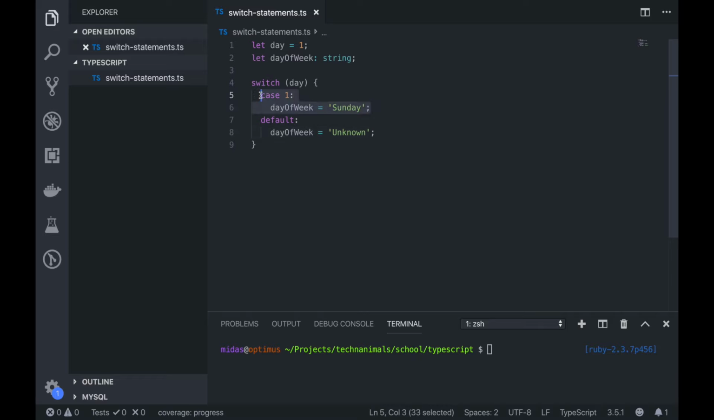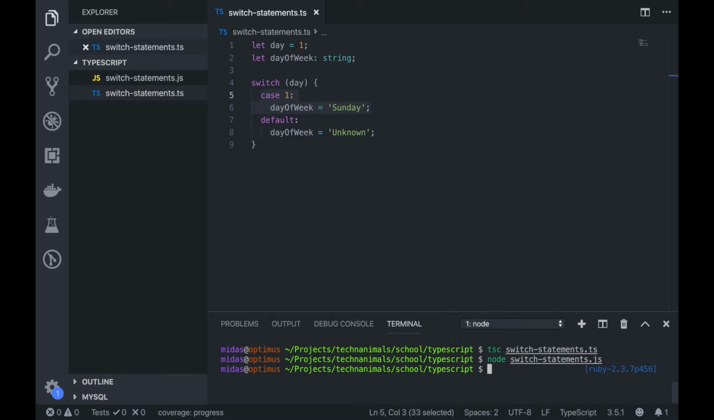Let's test that out before we continue. So now I'm just going to try tsc switch statements, and I'm going to compile that, and then I'm going to run the result of that. Oh, sorry. And let me print this off to the screen. Let's print off the day of the week and see what we get. Compile.